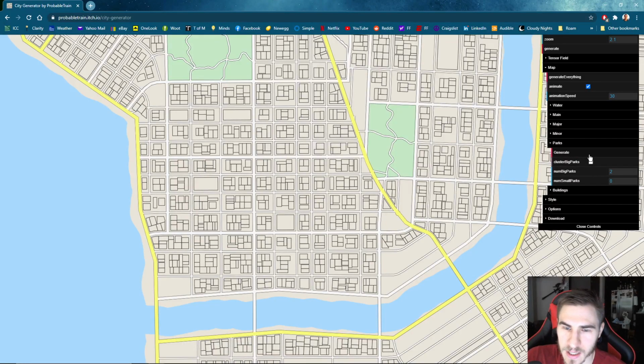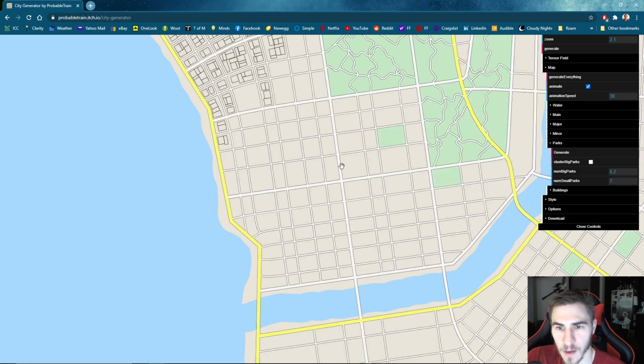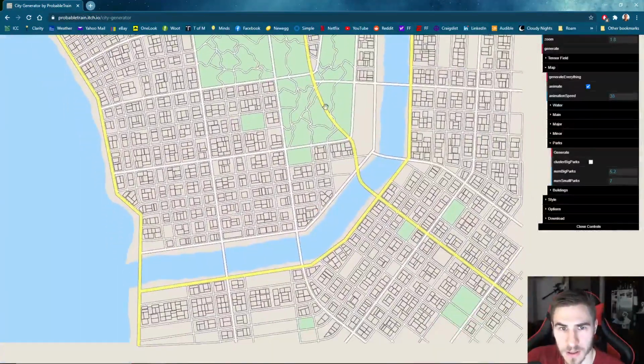Of course, we can generate the parks. We can cluster big parks. So you can literally determine the number of parks you want. So maybe I want to see almost 4 parks, 4 or 5 parks, and a number of smaller parks. And I can go ahead and generate that. And we can see that we've got a lot more of these parks. We've got a big park here and a couple other smaller parks there.